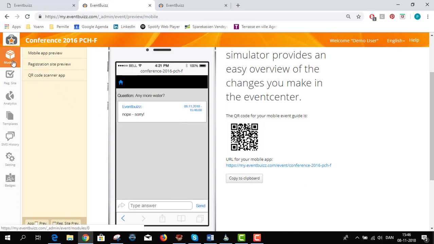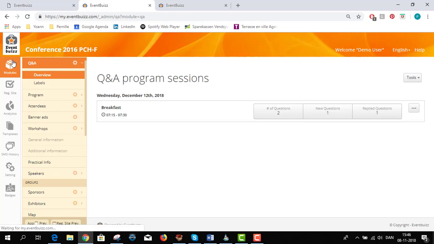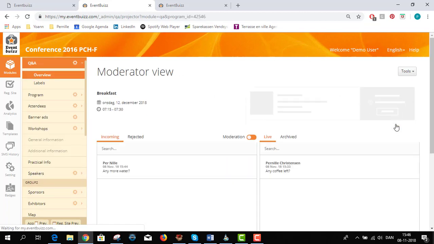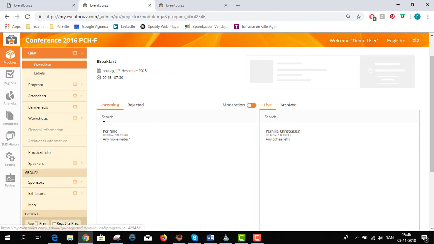The other way you can choose to use it is of course by putting it up on a live screen. So instead of choosing Inbox here, I would choose Moderator View. So here on the left side you have all the incoming questions, and if you want to place them on the live screen, you push them to the right side.